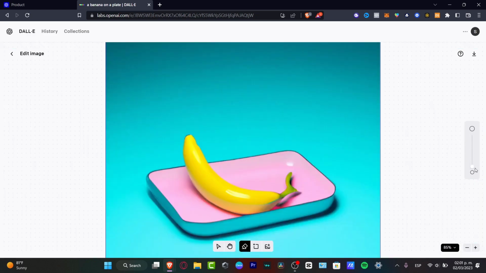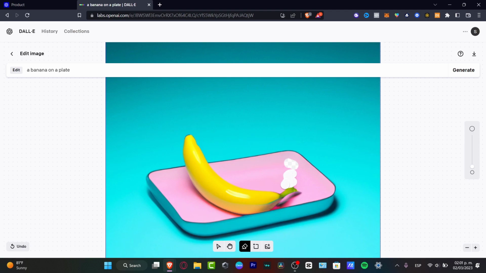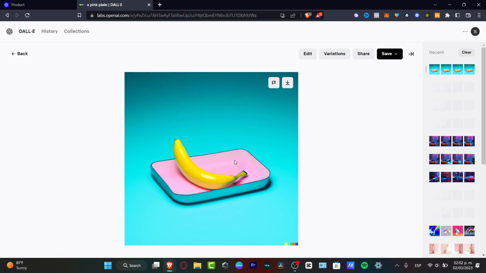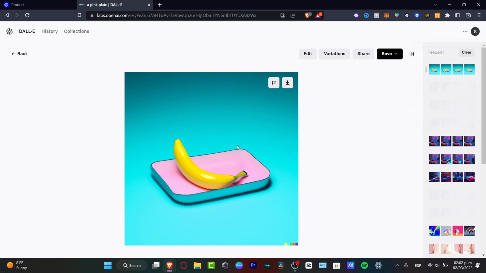So in my case, I think that I'm just going to delete this part and this one as well. So I'm going to leave it like that, and voila, it took a little bit more of my actual credits. I think I have only 6 of them, but my actual image is now ready. So what is left to be done is to hit download, which is on the upper side. And there we go. So this is how we can get started with Dall-E.